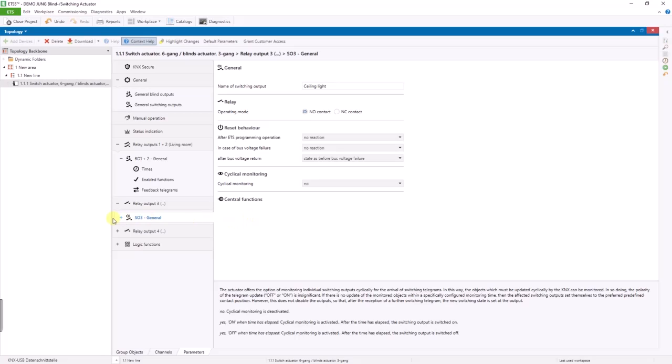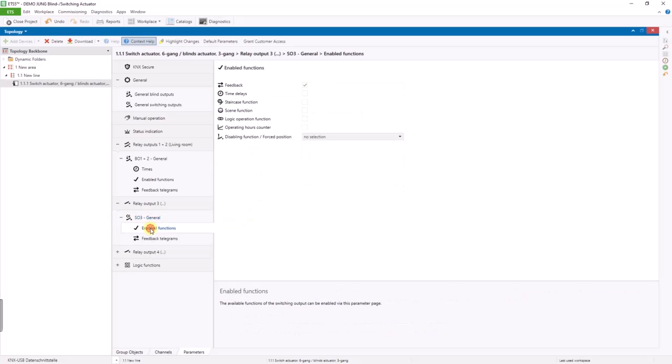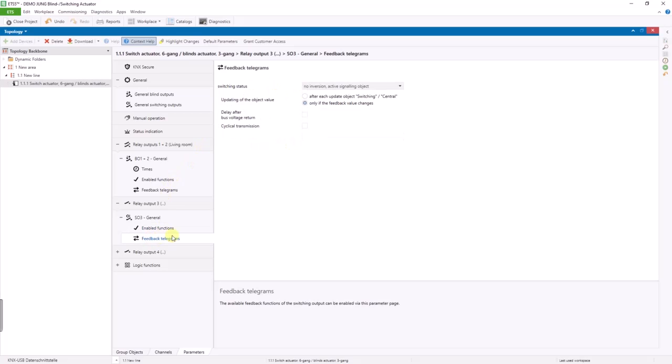Also here I can have further functions. I can say, okay, I would like to have a time delay, I would like to have staircase functions, scene functions, etc. So quite comprehensive functionalities and a quite comprehensive application in this case. And last but not least, of course, the status feedback or the feedback telegrams, which we can define to be sent on the bus.